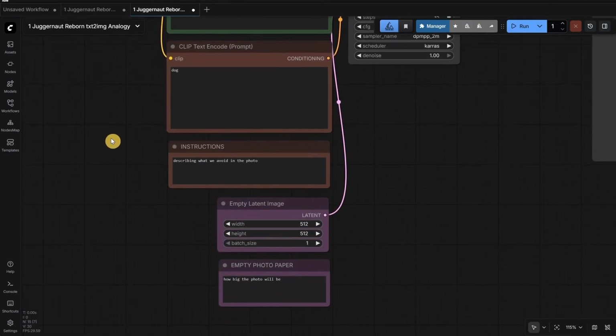Besides giving instructions on how the photo should look, we also need to decide how big the photo will be. For that, we use the Empty Latent Image node. This node is like choosing an empty photo paper before taking the photo. Here is where we decide the width and height of the image. We are defining the size of the photo before it even exists. At this stage, there is still no image. It is just an empty space where the photo will be created. Once the photo shoot happens, the final image will always respect the size we set here.